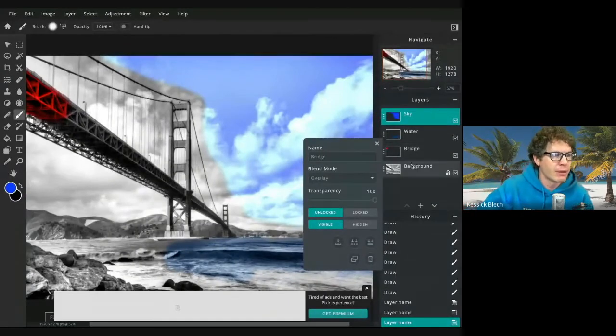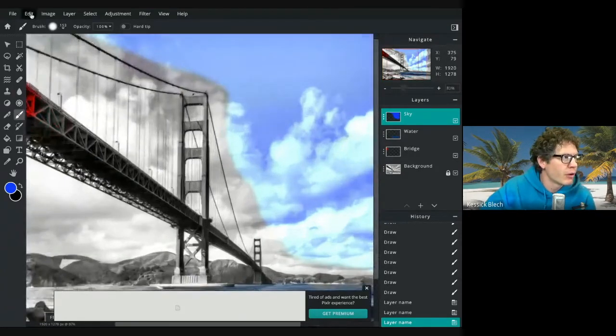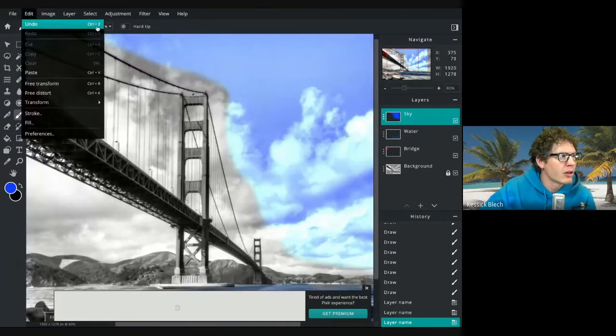So yeah, I've been adding a ton of layers here. That way I can only edit one thing at a time, and if I make a mistake, it's not a huge mistake and I can undo things. Use Control Z to undo. You can go up here to edit. There's your undo, and it has your shortcuts right next to it. So Control Z is right there.